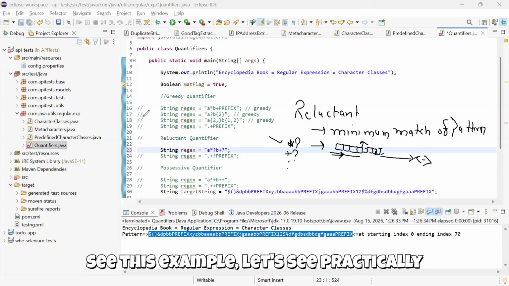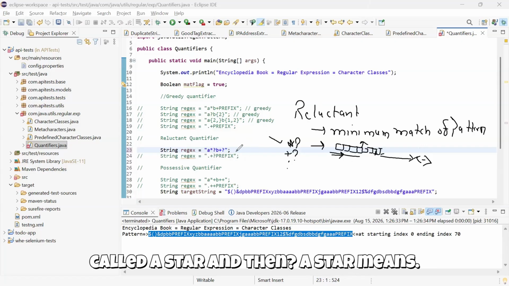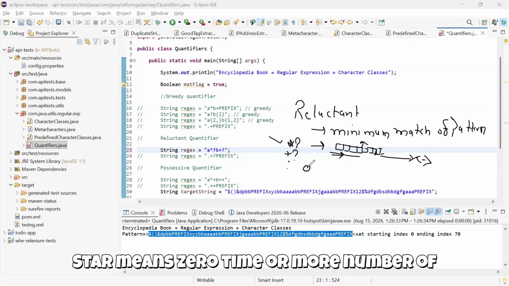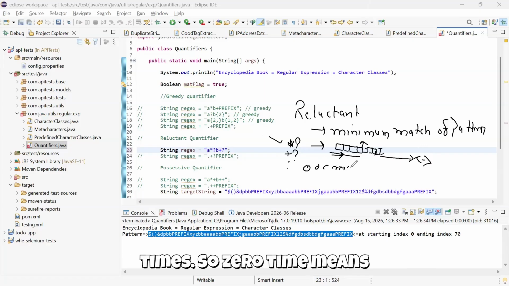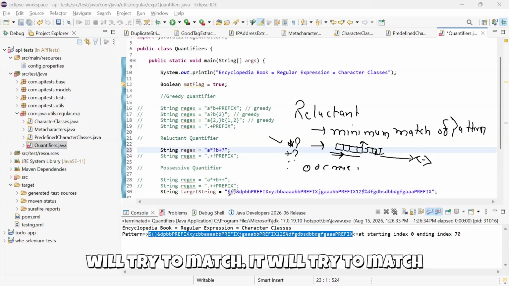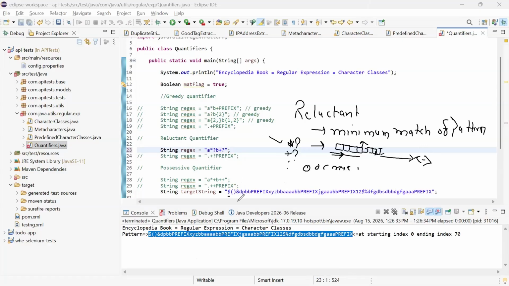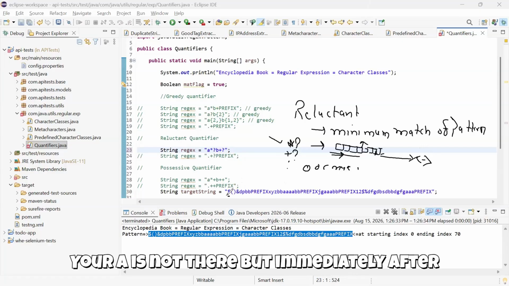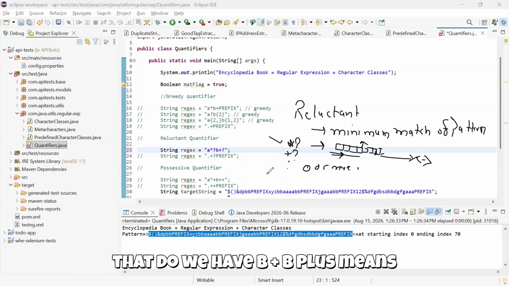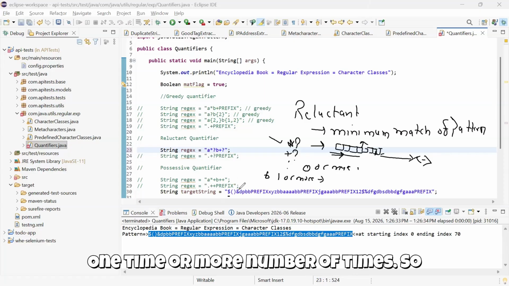So let's see this example. Let's see practically how it will work. So we have a star and then a question mark. A star means zero times or more. So zero time means first it will try to match the minimum, so it will try to match absence. When you have the dollar, your A is not there. But immediately after that, do we have B plus? B plus means one time or more number of times.